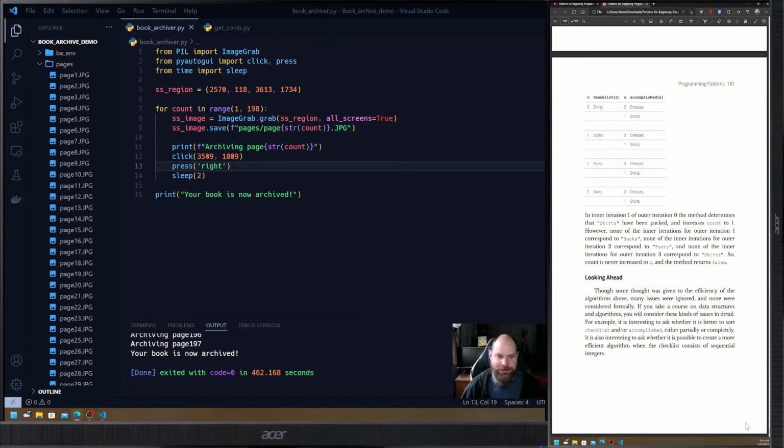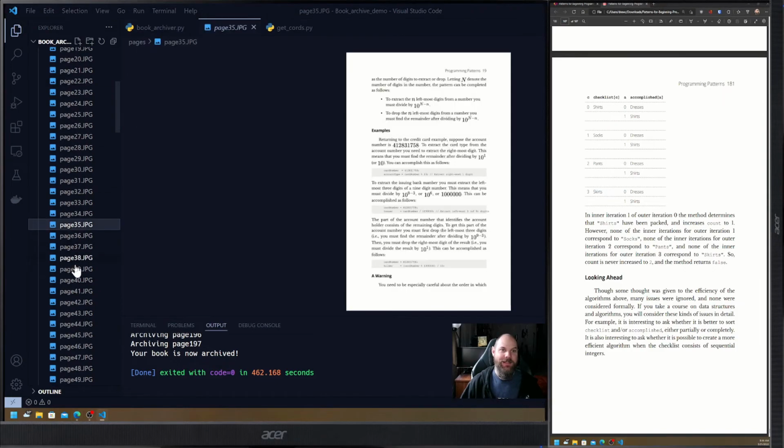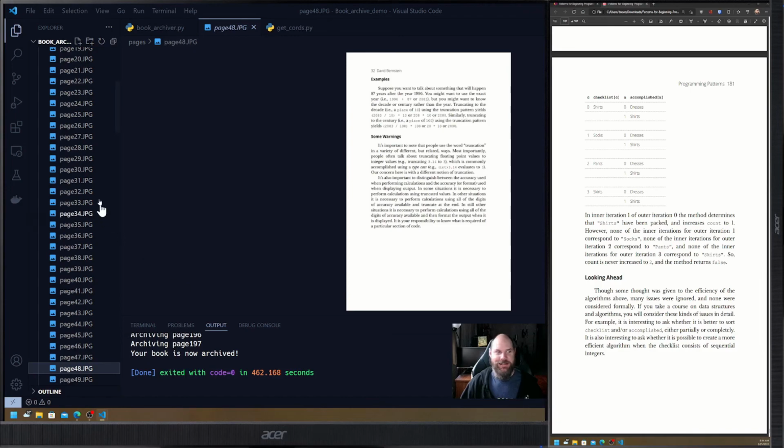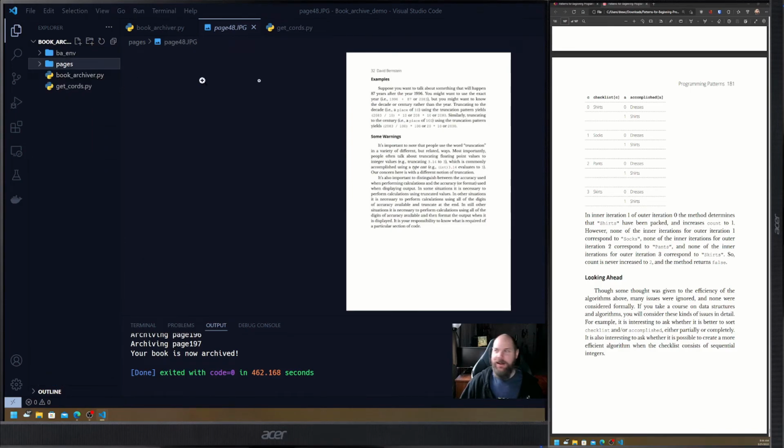Oh, all right. And we are done. Your book is archived, it says. And you can see I have got every single page of the book. So that's great. Now you have the whole book stored locally, all separate images. And that's neat. Let me give you a little taste, a little teaser of how we're going to be able to use these later.